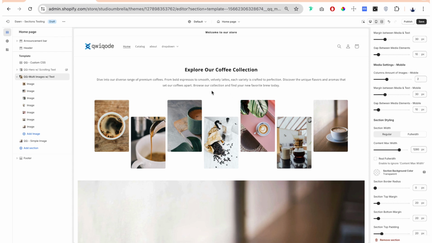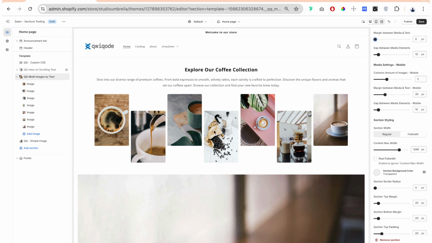Next, we have the margin between media and text. So it's this distance over here. So right now it's 30 pixels, but you can make it 0 like this to have it very close, or you can increment this to make more room.